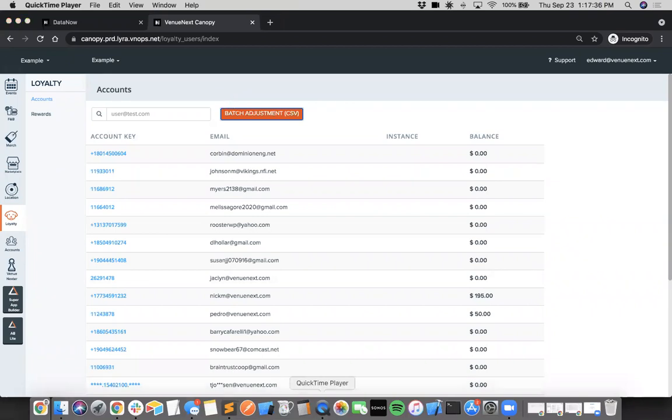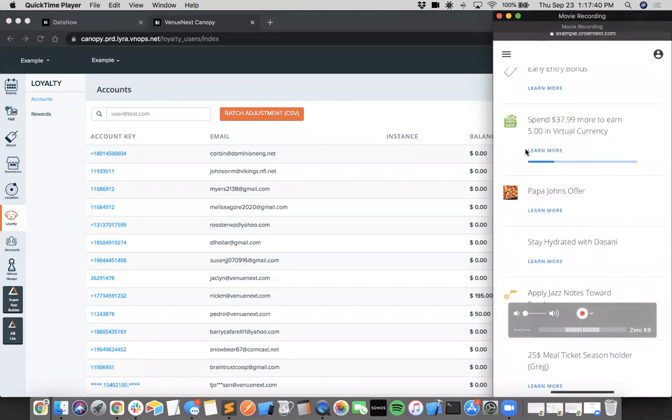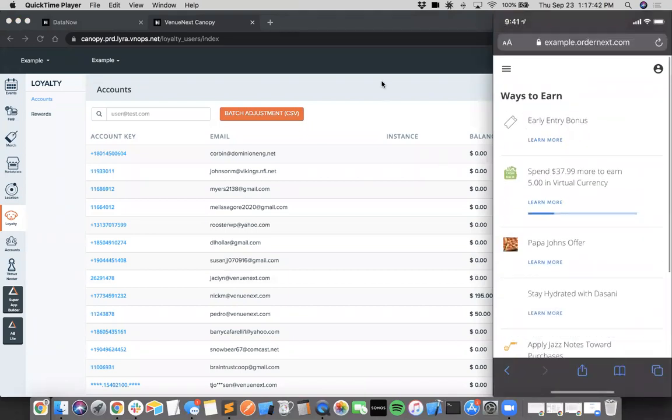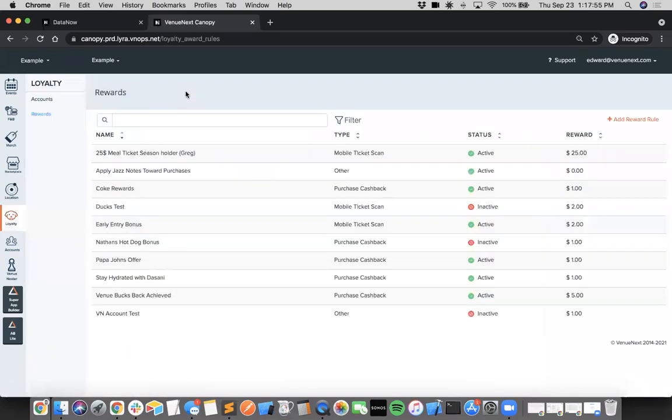I had mentioned before on the benefits and rewards screen, there's different automatic ways that virtual currency can be awarded. I'll show you how this screen gets configured and how you can enable that automation. That is done in the rewards section. So these are all the active and inactive rewards that are currently set up. I'll show you how to create a new one.